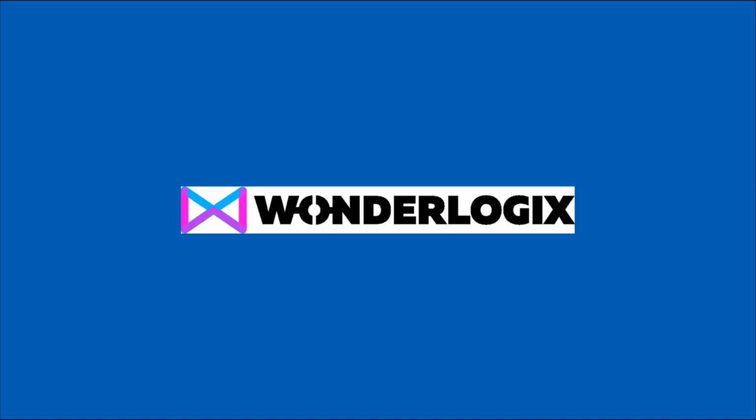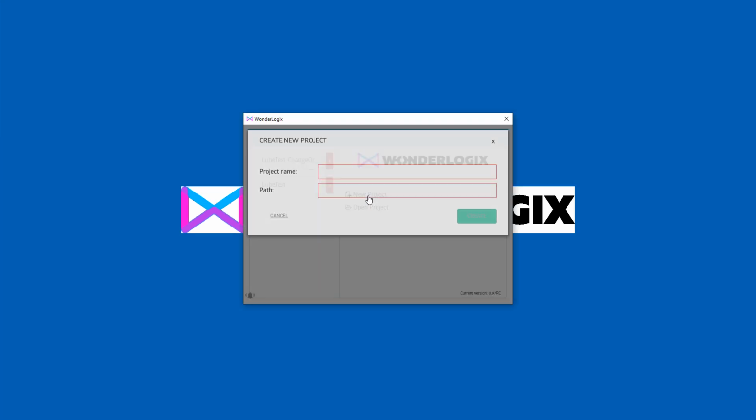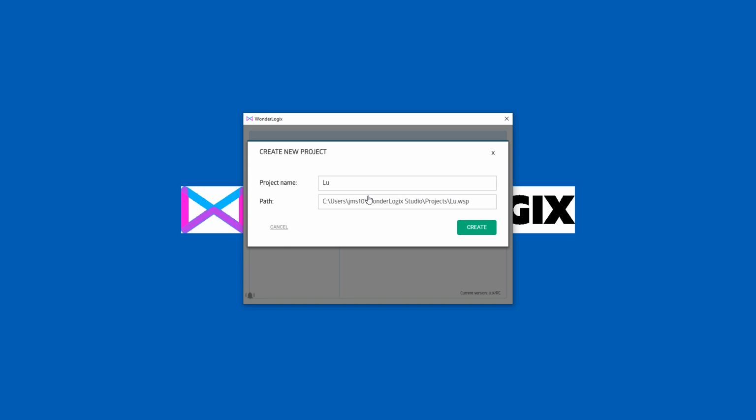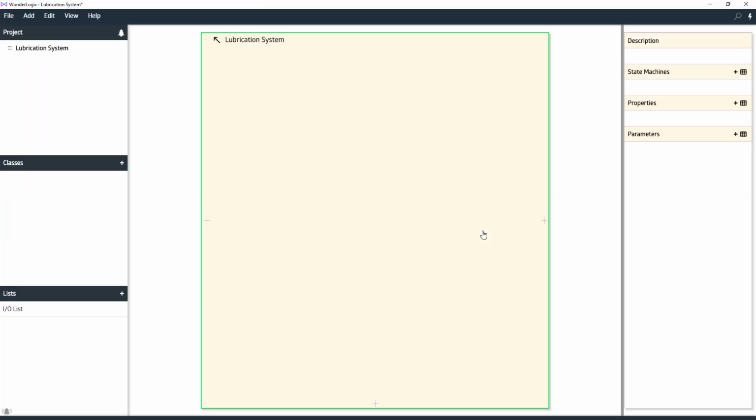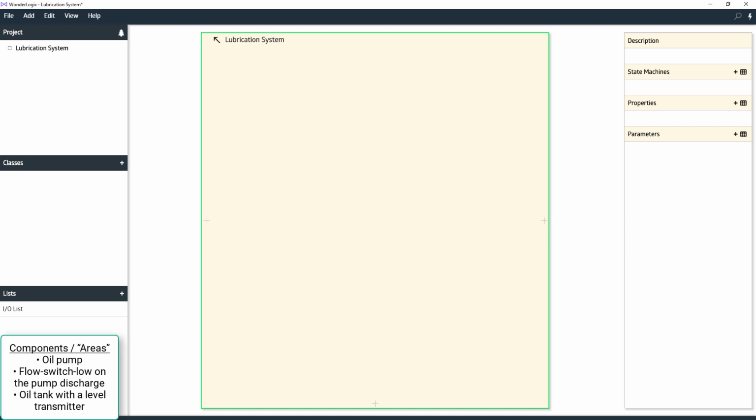Let's start WonderLogix. Let's create a new project. I'm going to call it Lubrication System. We'll accept the default path here and we'll click Create. All right, here we are in WonderLogix. Let's create our first components. I'm going to add an overlay to our screen here so we can keep that component list handy.